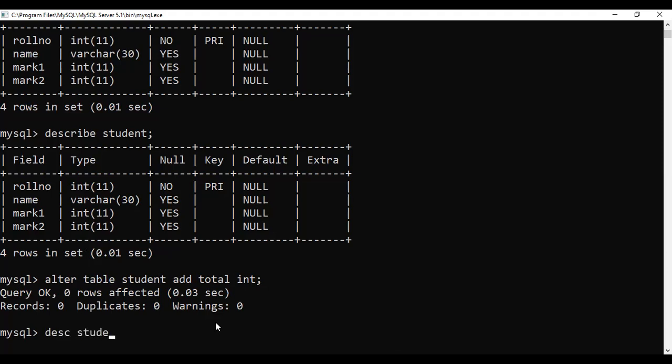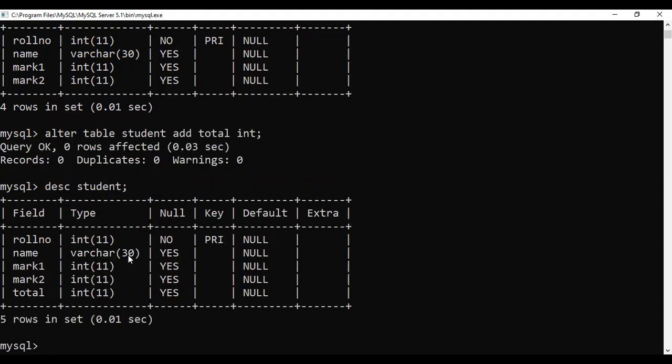student, whether it is added or not, you can see an extra column is added, isn't it? Integer data type, yes or no? Right now, I have just selected star from student. This is a DML command. I will just tell you, select star from student.